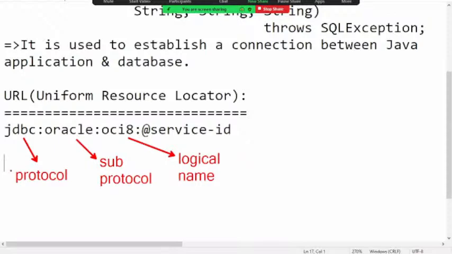Here, what is this protocol? What is this sub protocol? What is this logical name? Service ID? What purpose do we have to write it for? These are not completed, so how to teach? Okay. This is the URL we have to write to access type 2 driver. It is called protocol. It is called sub protocol. It is called logical name.